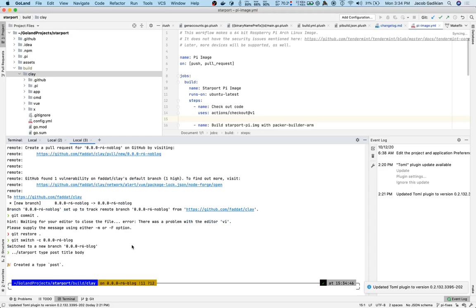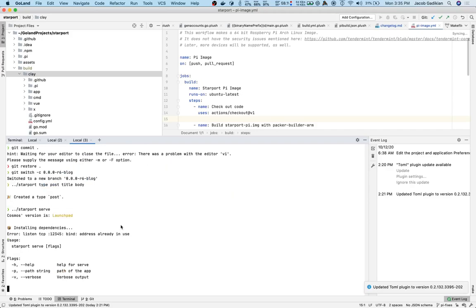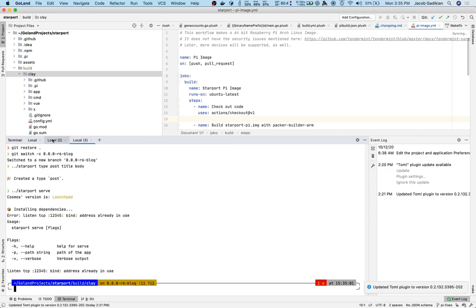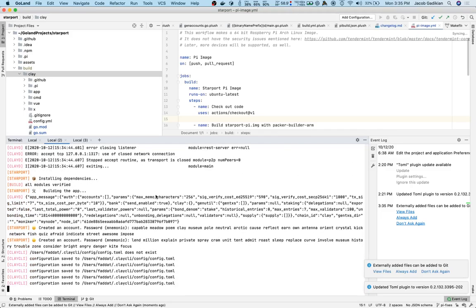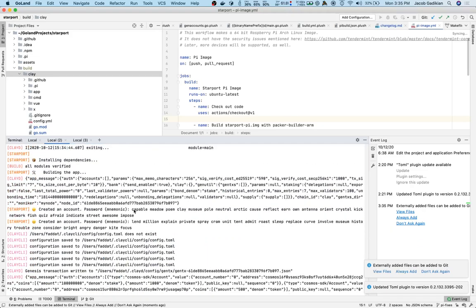Now, we go into Starport. Okay, so we can actually see what it did: it refreshed itself. Starport, if you run it in the background, will automatically rebuild when files change, so that you don't need to play with it, which is very nice. It was a long-standing pain point for developers using the Cosmos SDK.